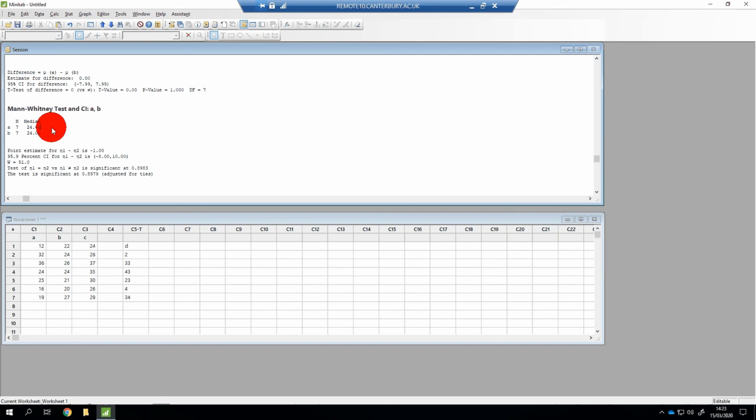And the Mann-Whitney test assumes your data don't fit a normal distribution, so it produces a median. So here are two medians, 24 and 24. Again, they're exactly the same for the two samples. And let's look down here. Here you get the output of the Mann-Whitney U-test.